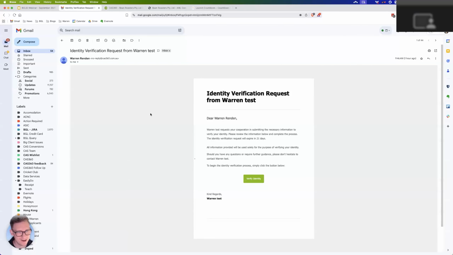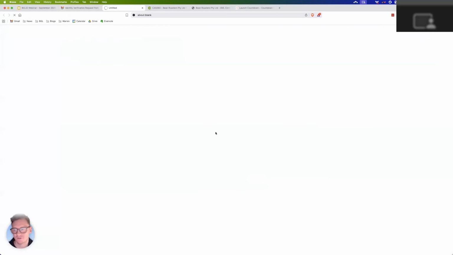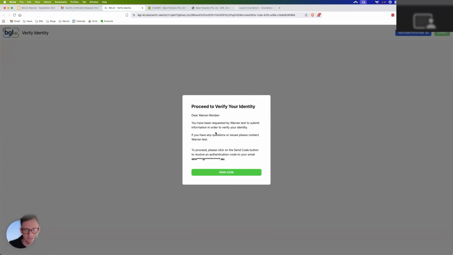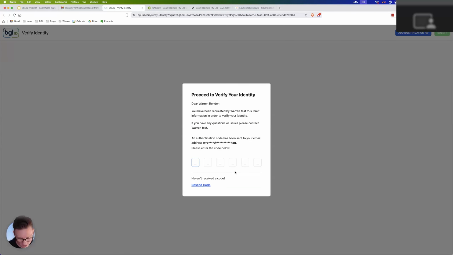Here's how the email will be received by your client, and they can go through the process of verifying the identity. So click on verify identity. Because we don't have enough two-factor codes in life, we've added an extra one for your client. So they will receive a two-factor code to their email, and I'm just waiting for mine to come through. Here we go.